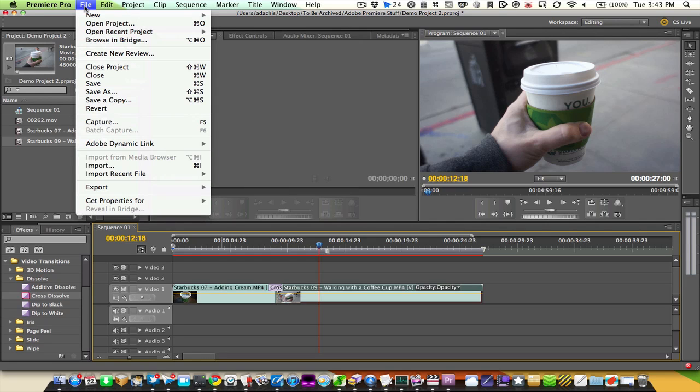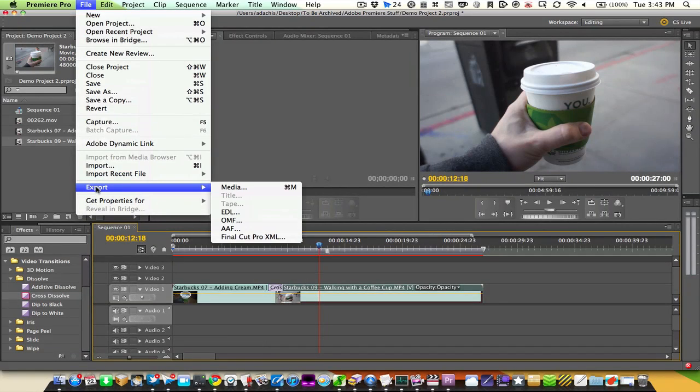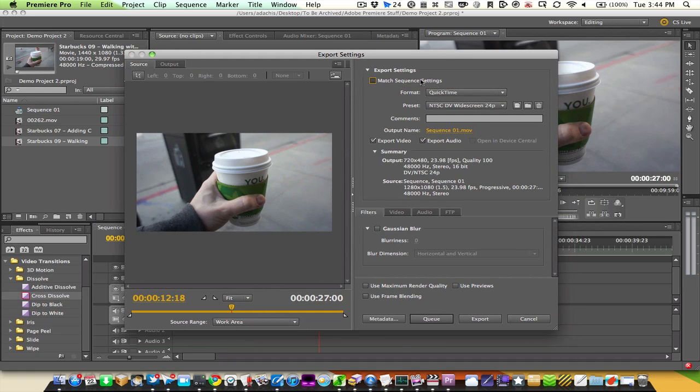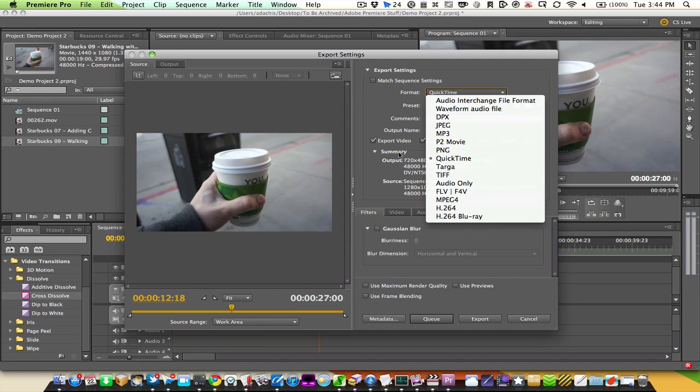So what do we do when we're done with our edit? We need to export it. Well, export is where you might expect it, in the File menu under Export. So we can export it to Media, which will let us decide how we want to export that file. We can match the sequence settings, and it will just export it exactly as what our sequence is. Or we can go ahead and choose any QuickTime format.